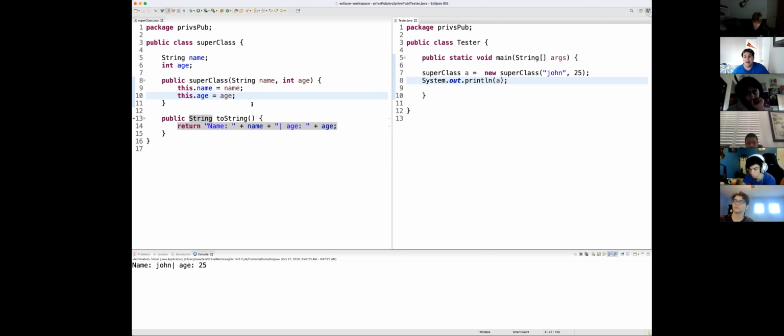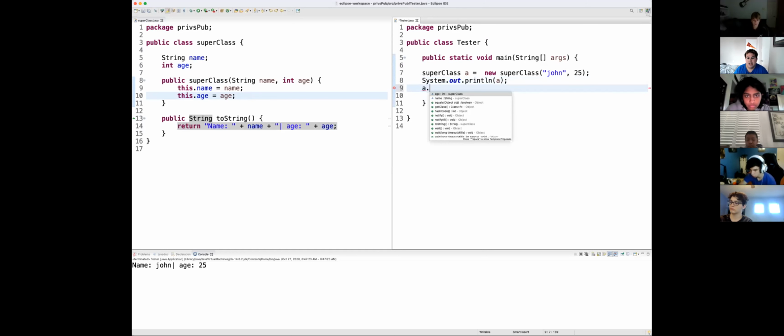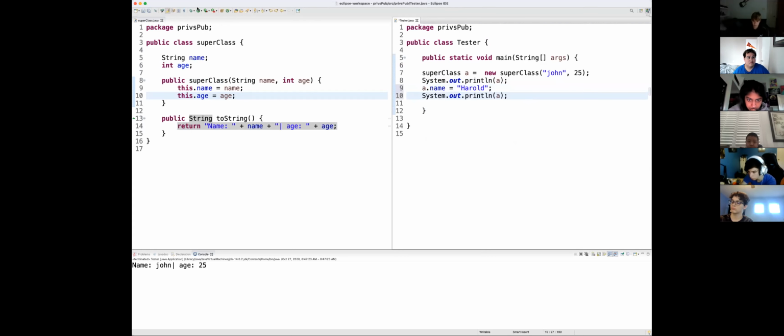All right. Now, in regards to that, however, we have some changes that we need to make, and here's why. Right now, if I use the dot operator, I'm going to see age, name, and string. So technically, I could say A dot name equals Harold. Okay. So now if I sysout A, I've changed the name to Harold.